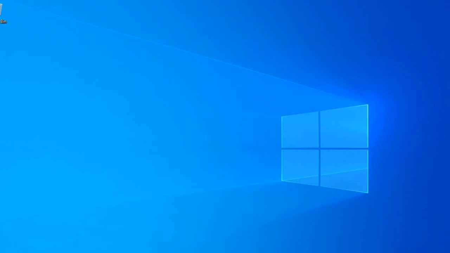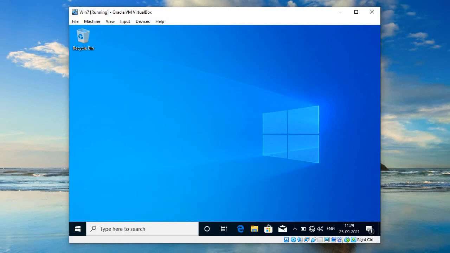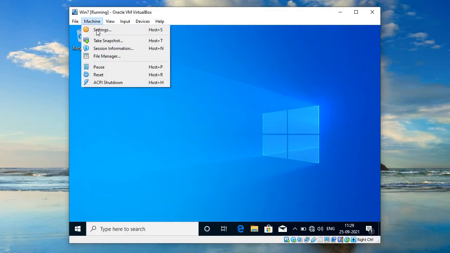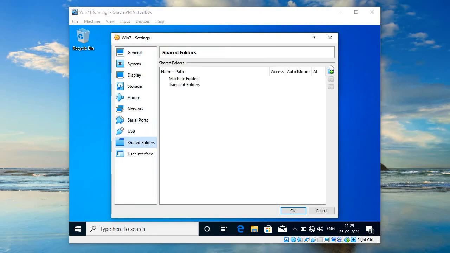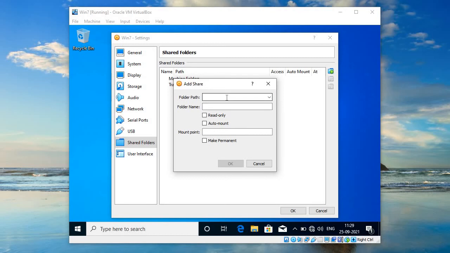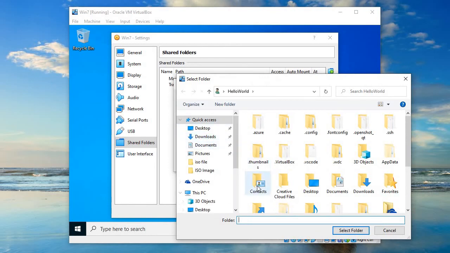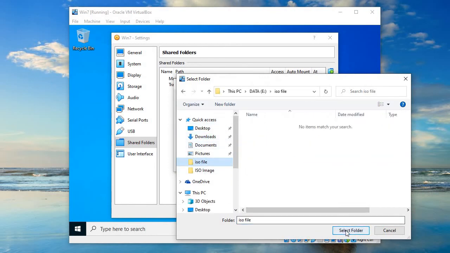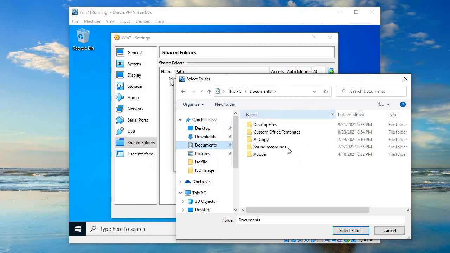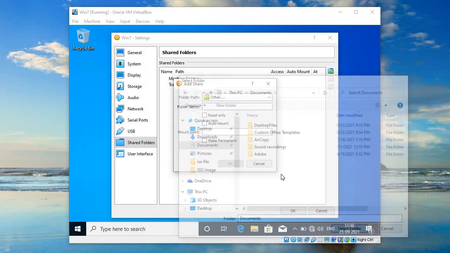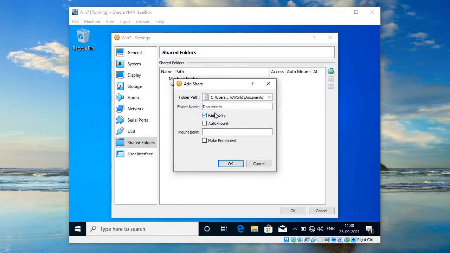Okay. Now if you want to share your host folder, you can just go to Settings, and under Shared Folders you can mount any folder, so you can choose the path from here, and let's click on ISO file. Let's select Documents, select folder. You can make it read only, and it is recommended so that you don't delete any important file by mistake.